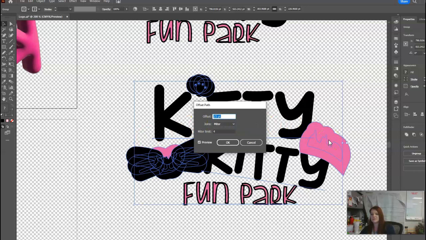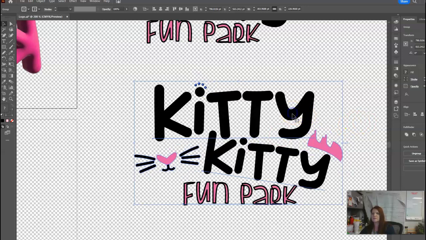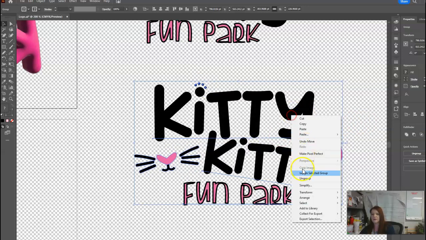Okay, so see, here's the issue. It's doing it to my shapes, but it's not doing it to any of my text. And that's where you're going to run into problems. So in order to use offset, everything has to be paths. So I'm going to hit cancel. Then I got to go in here. I'm going to ungroup it again.